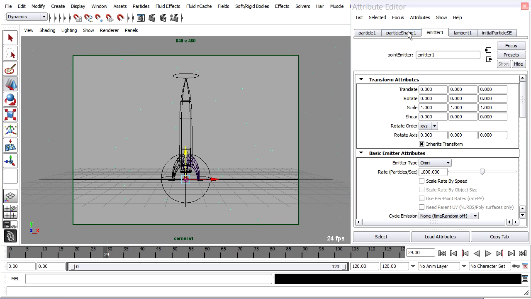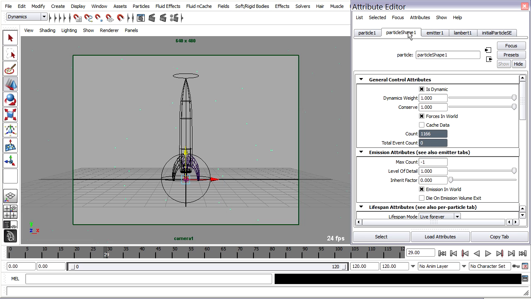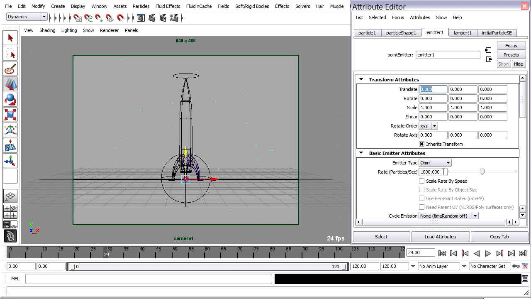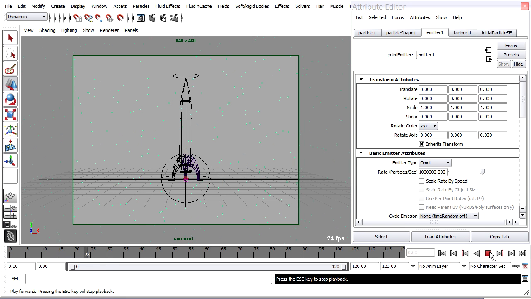So I'll go back to the shape node, and you will see that there is a max count attribute here in the emission attributes. So this is setting a cap on the total number of particles allowed. So I'll set that to, let's say, 10,000. Press enter. Go back to the emitter node and then increase the rate to something very high, like a million. And press enter. Rewind and play back, and the particles all appear on one frame.